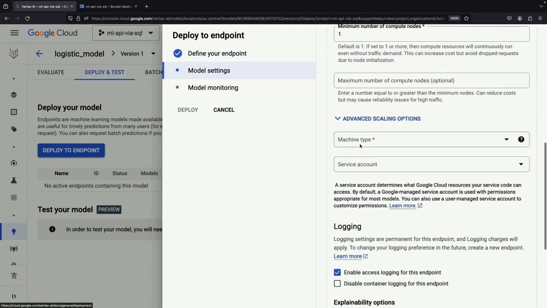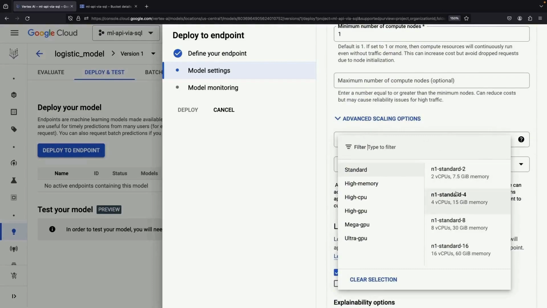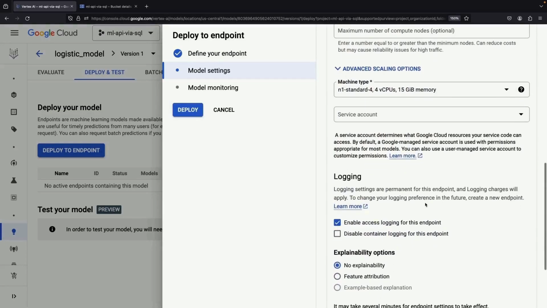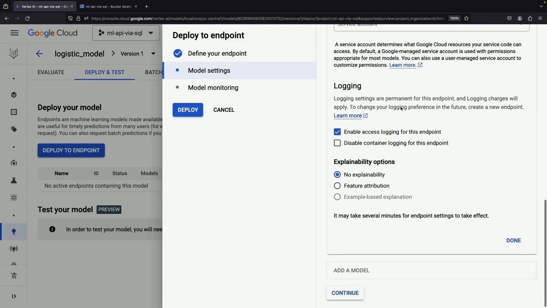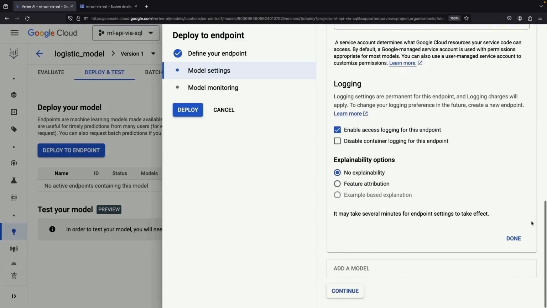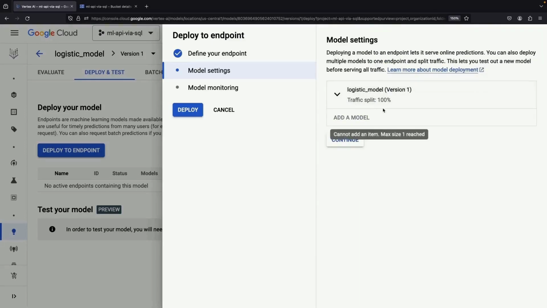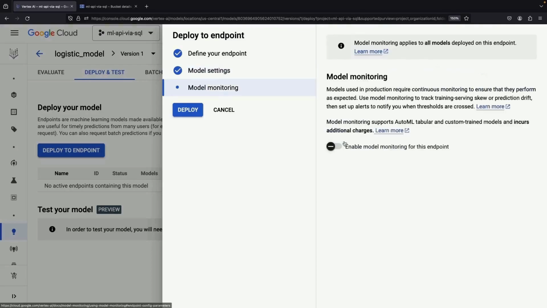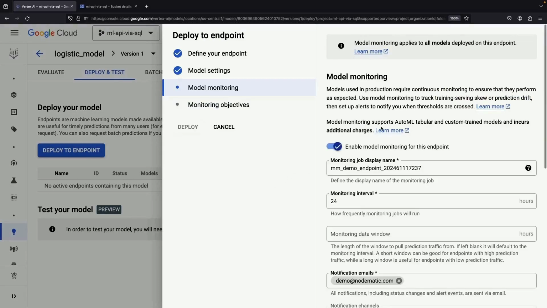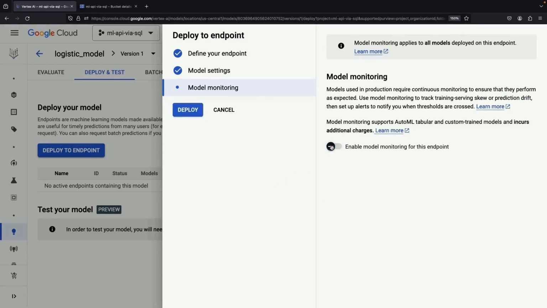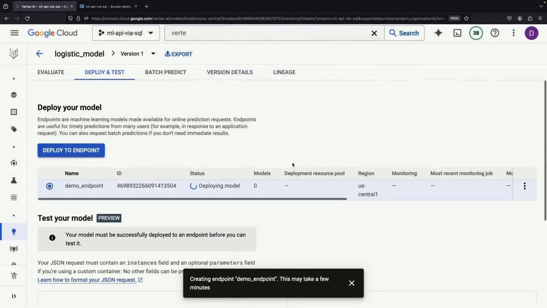An essential factor to consider here is the machine type. An N1 standard 4 should suffice for our model type. The great part? We can enjoy both logging and explainability features, and we're at liberty to host multiple models on a single endpoint. Monitoring is a fantastic attribute, providing constant oversight to ensure there's no training serving skew or unanticipated prediction drift. This is a delightful facet of the MLOps lifecycle that is smoothly managed if you enable this attribute.